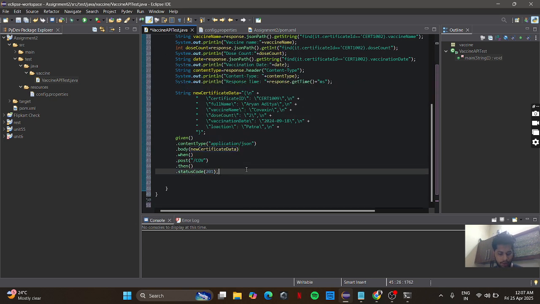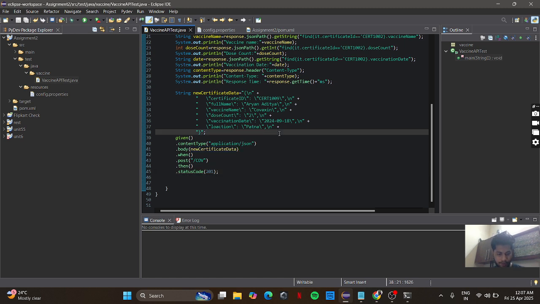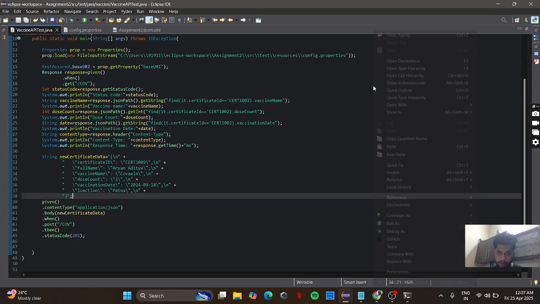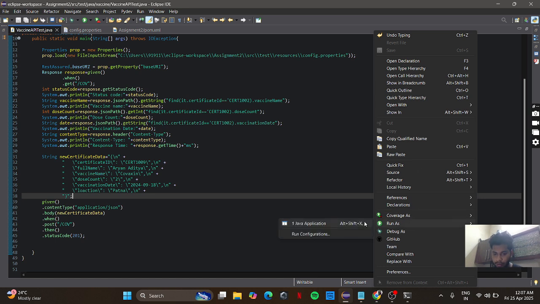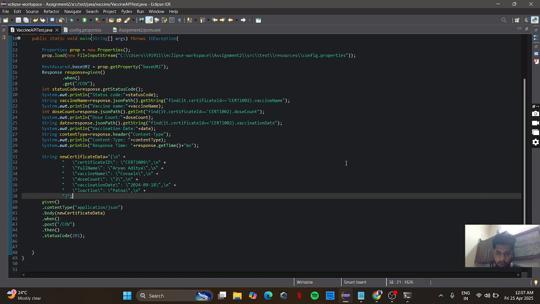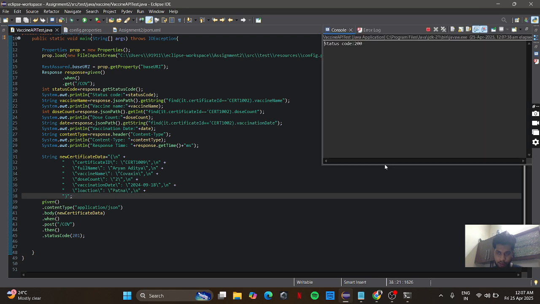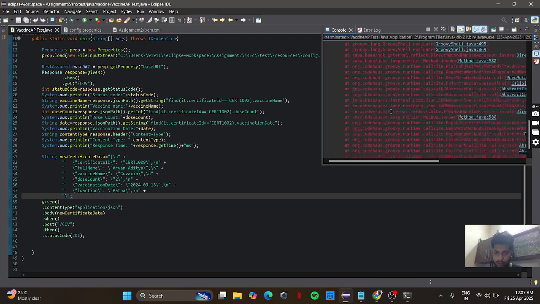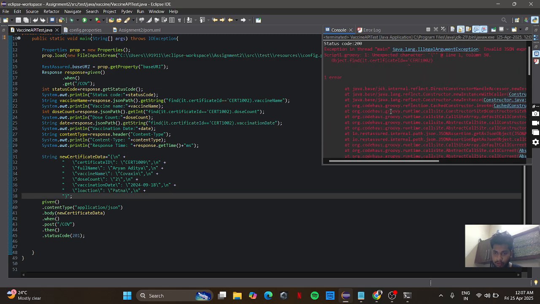First I have to save it, so Ctrl+S, or you can save it from here. Now my code got saved. Now I have to run it. So for running it I'm right clicking, run as Java application. We have to wait for at least 2 to 3 seconds. So I'm getting some errors here. Let me debug it.